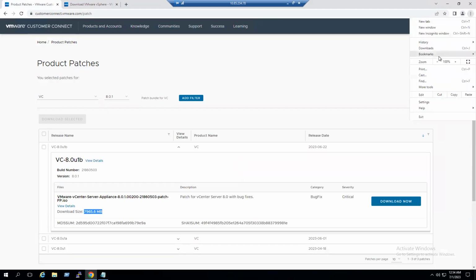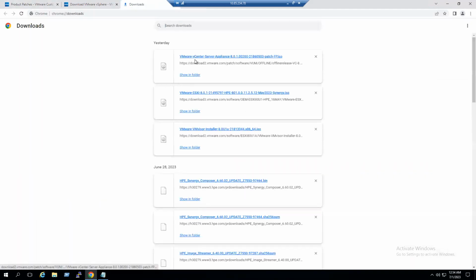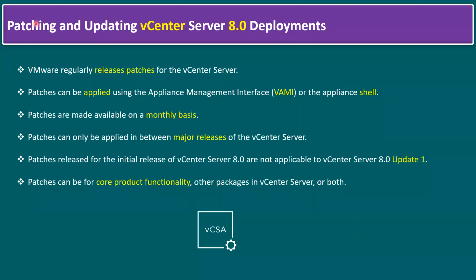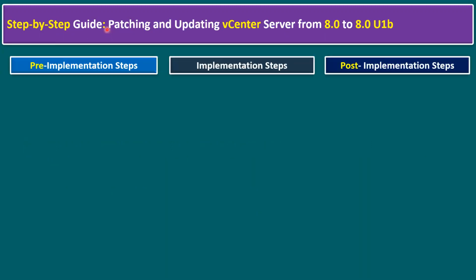In the interest of time, I have already kept the vCenter download ready. So now we have an idea of the main difference between patch and update. For fresh installation, you can download the full ISO from the product section, and for updating and patching, you can go to the product patches URL and download the specific latest patch. Now let's talk about the step-by-step guide for patching and updating vCenter server from 8.0 to 8.0 update 1b.